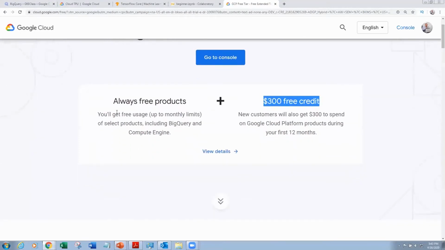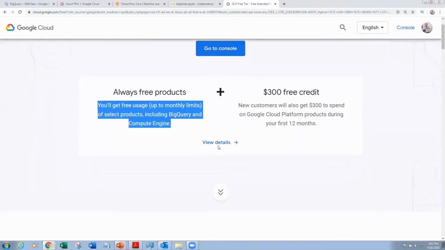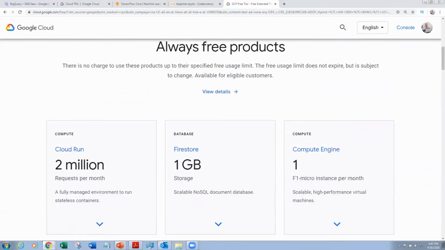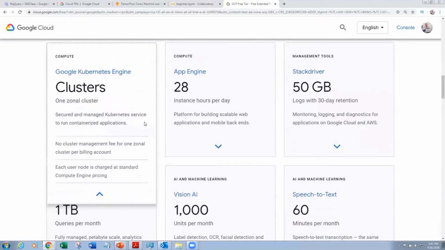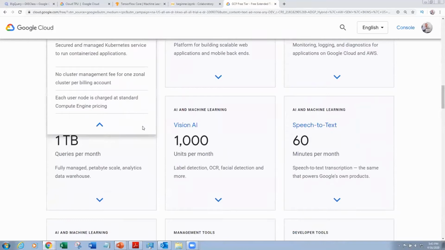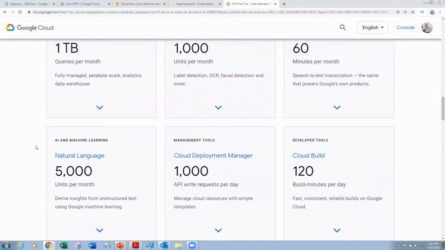But there's always free products. So if you go down here, this is the always free. So you have a certain amount of services that you could use for free. So I hope that answered your question. Yes, the answer is there's services you could use that are free.